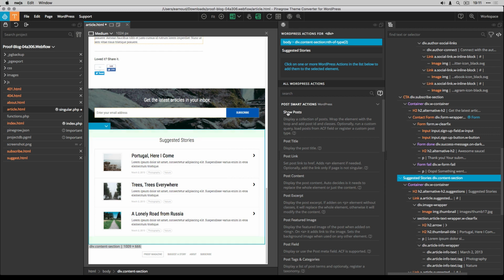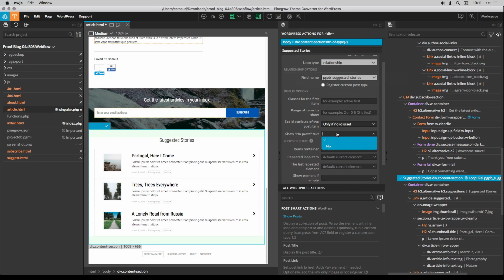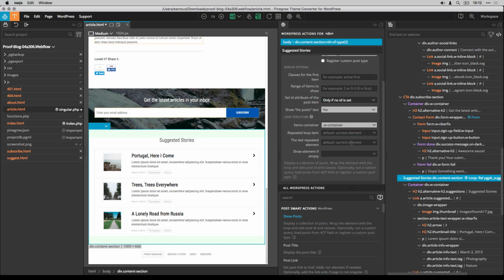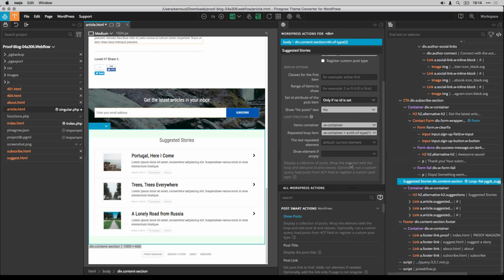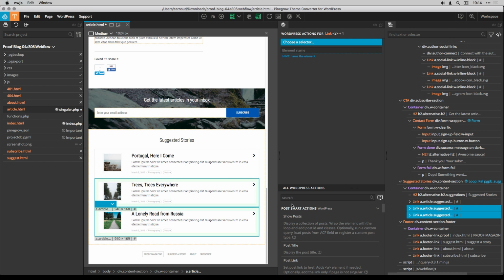I add the Show Post Smart Action to the Suggested Stories section. I set the loop type to Relationship. I update the field list and I select the field that I have just created with Advanced Custom Fields. I set the item container, the repeated loop item, and I set the Don't Export action to the unnecessary elements.